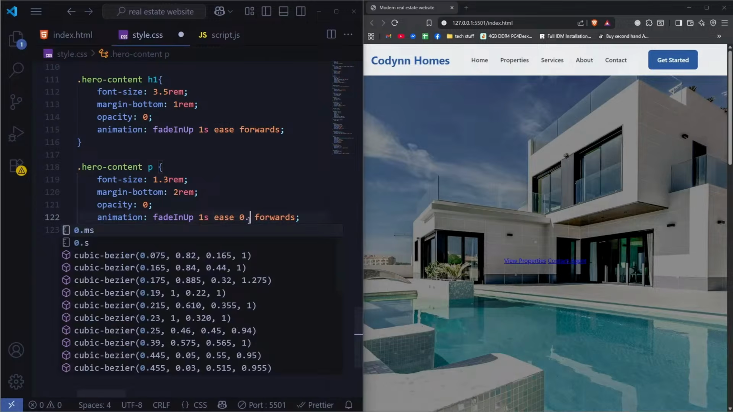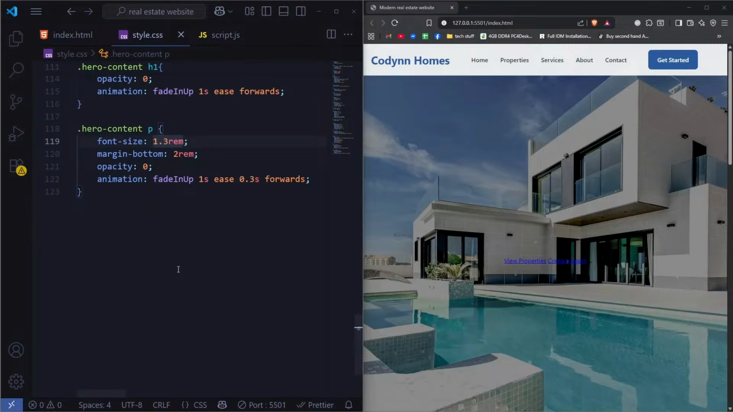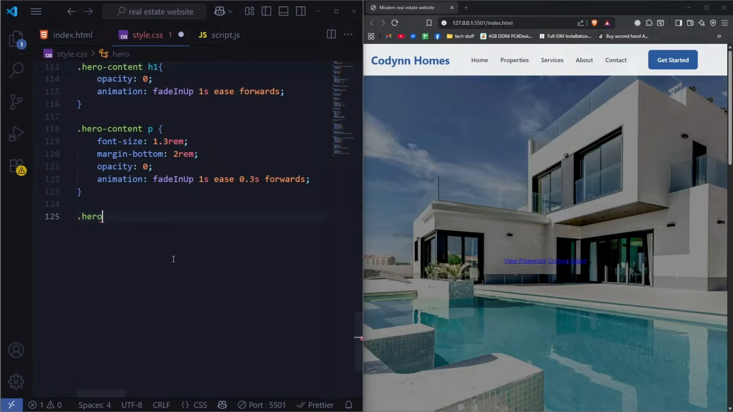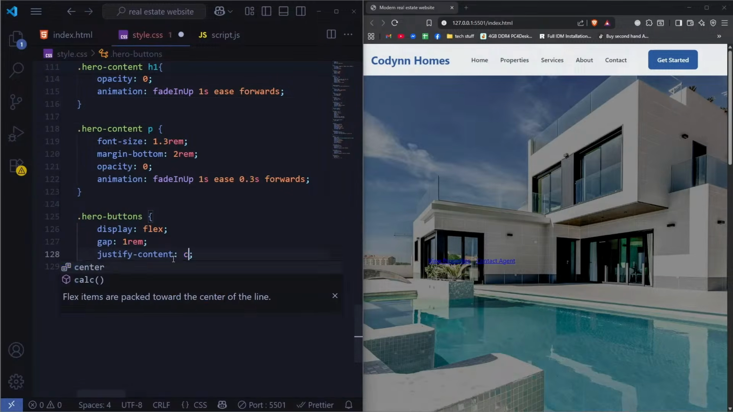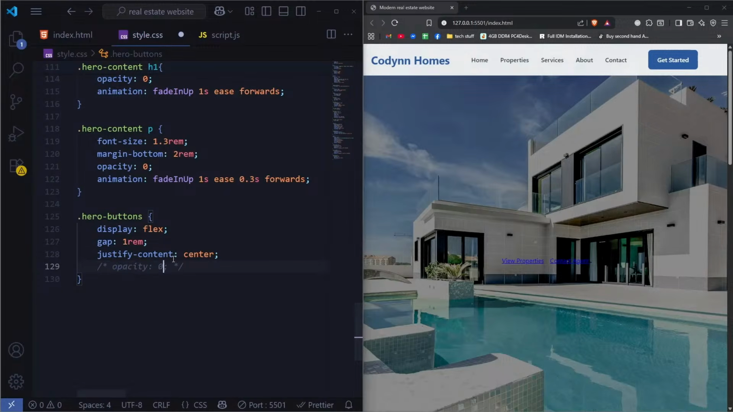But it will basically come up after 0.3 seconds. And now for the buttons, I'm just gonna do hero buttons, and I'm just gonna do display flex, gap 1rem, and also justify-content center, opacity set to 0, but I'll hold on to that for a bit.